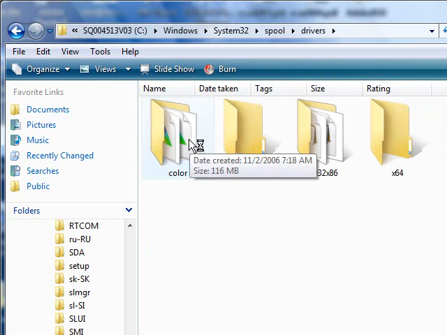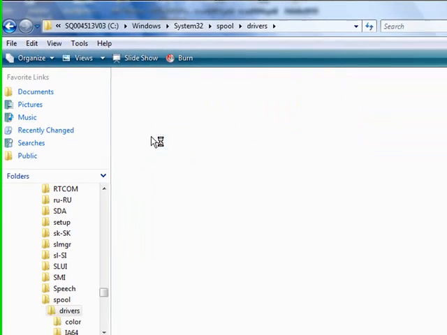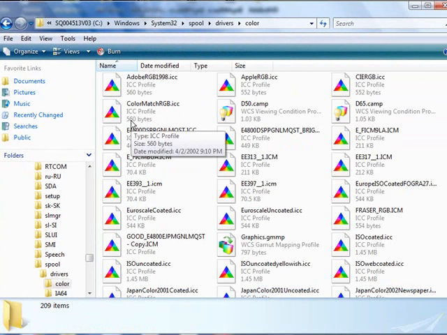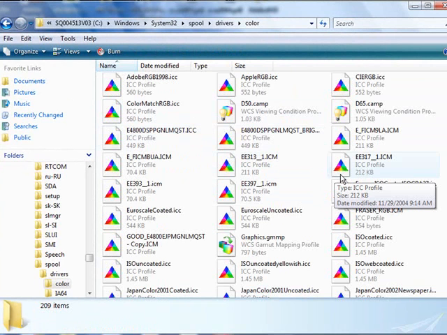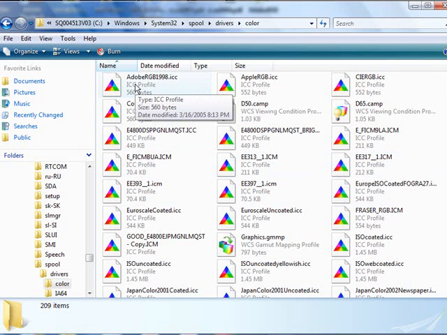Inside the drivers folder you're going to have another folder called color. Inside this color folder, you're going to see all of the different profiles, the RGB and CMYK profiles. You notice the first one at the very top is Adobe RGB 1998. Your profile has to show up in here in order to have the ability to bring it in. So if you have one and you're importing it in, you can bring it into this folder.